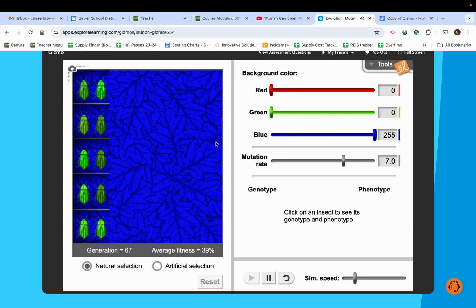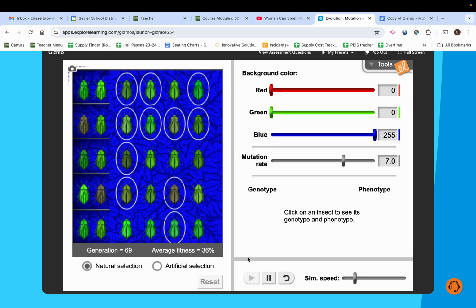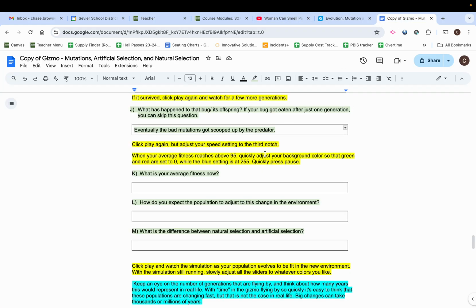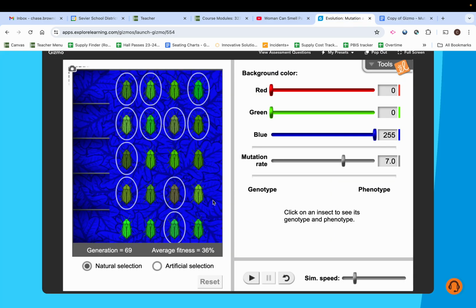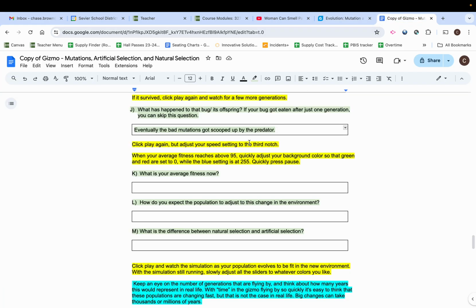Dang, my environment just changed. Now, pause. I changed my environment very quickly. Click play again, but adjust your speed setting to the third notch. Oh, I just did these things. What is your average fitness now? These bugs were like 97% fit, but now the new environment causes them to be unfit. They are unfit for the new environment, and the average fitness is just 36%.